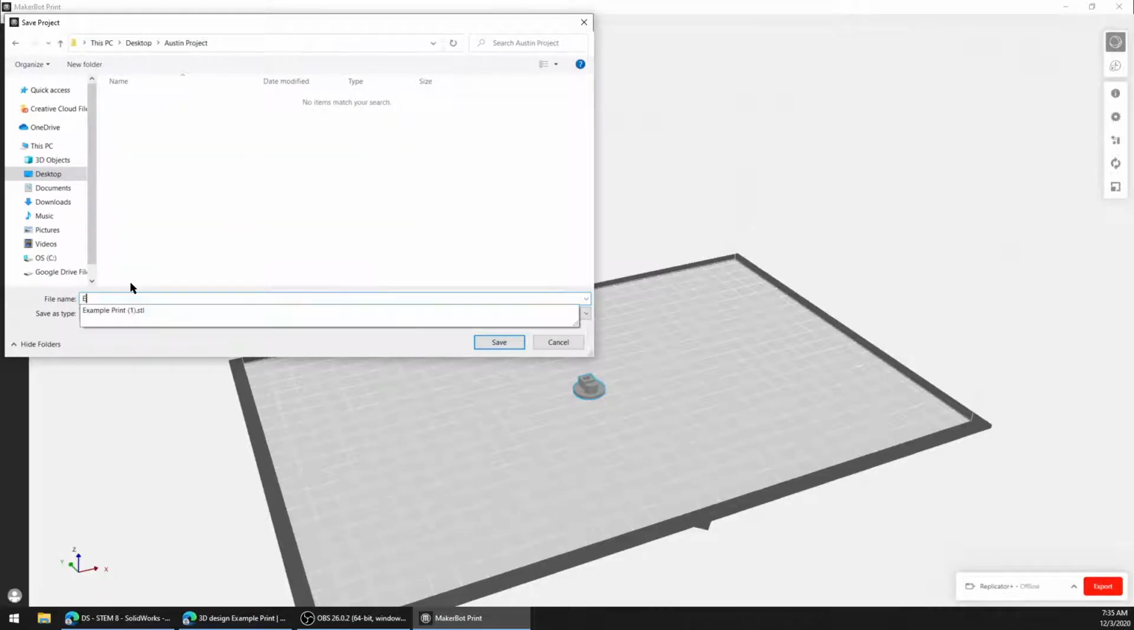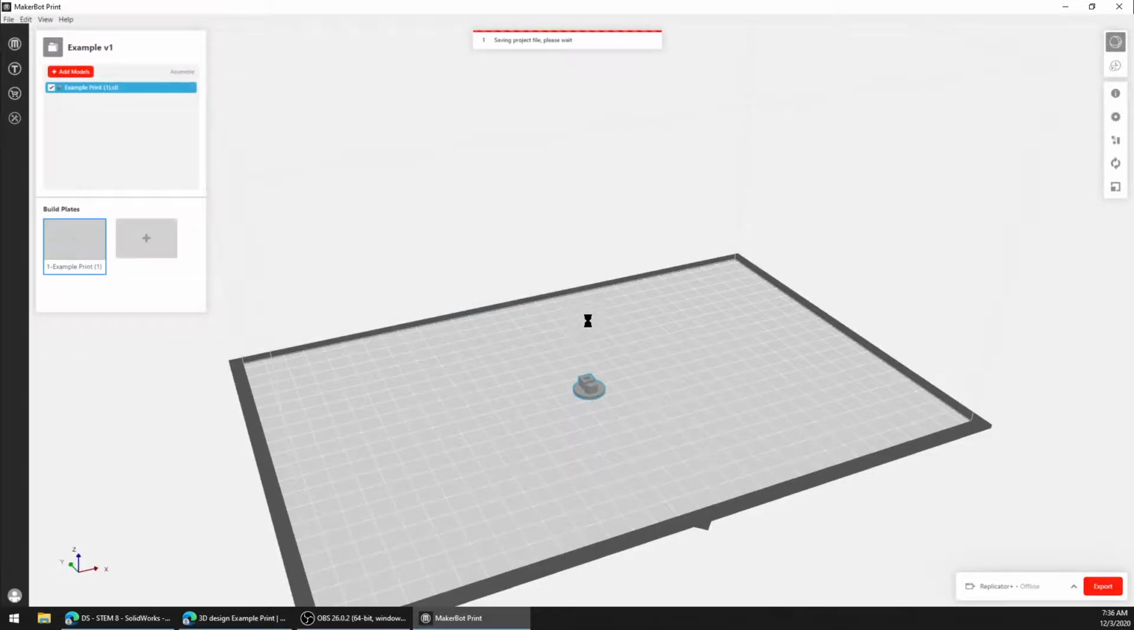And when you name this, I always name things with version numbers. So this is the first one I downloaded. I'm going to name this with version 1. Then next time, if I make any changes, I can rename that with version 2. Okay, so I save that.